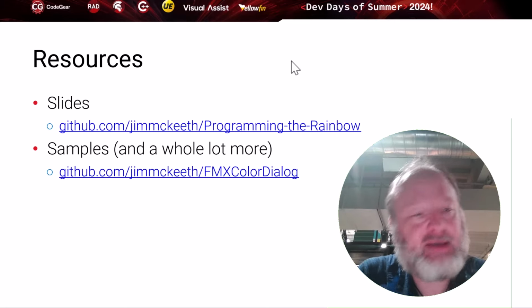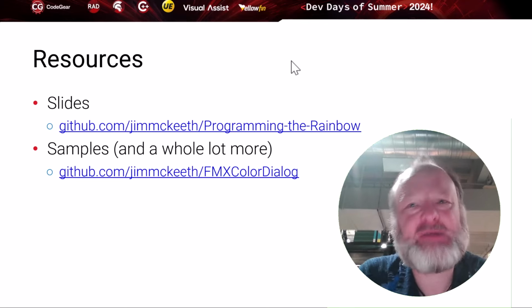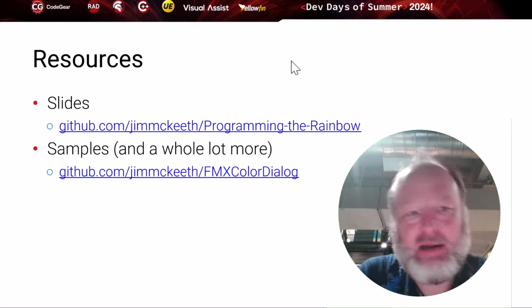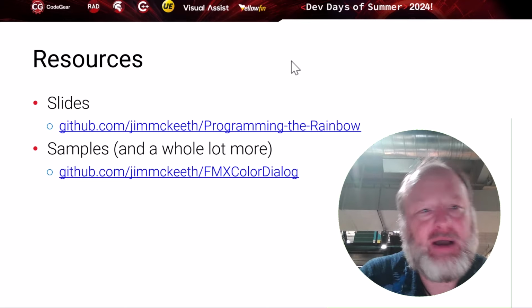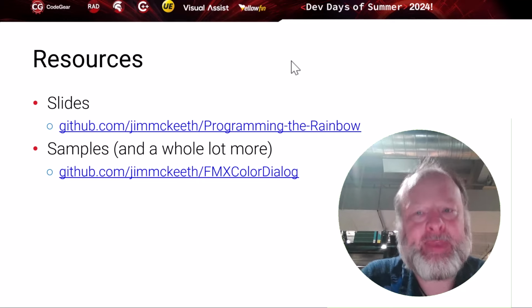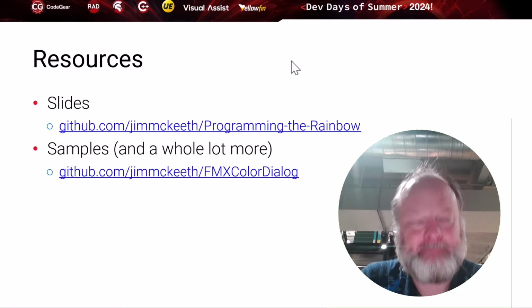It does say FMX color dialog, but it's not all FireMonkey specific. The libraries like CMYK and palettes and stuff like that are not FireMonkey specific. They'll work with any alpha color, but the main chunk of the library is FireMonkey.